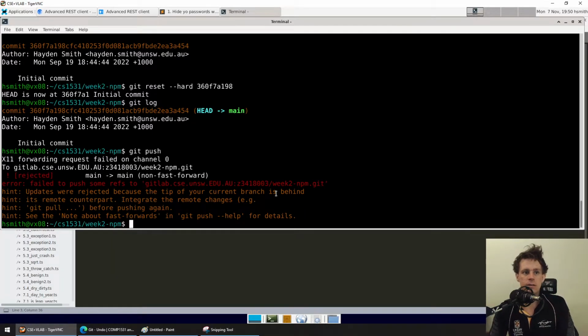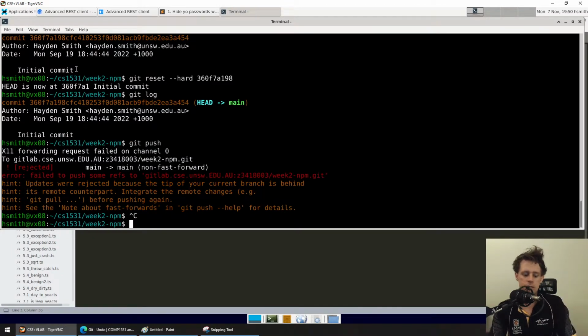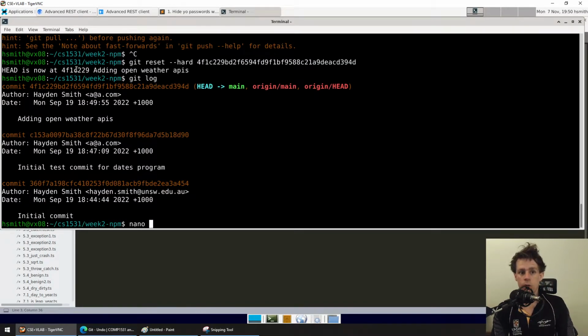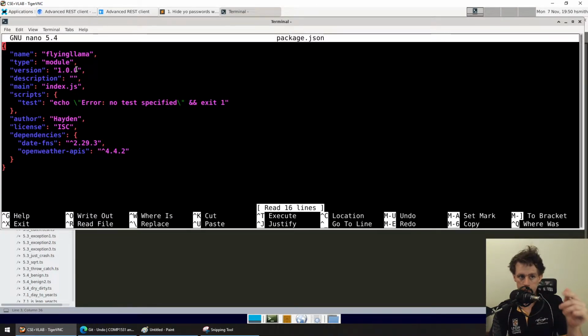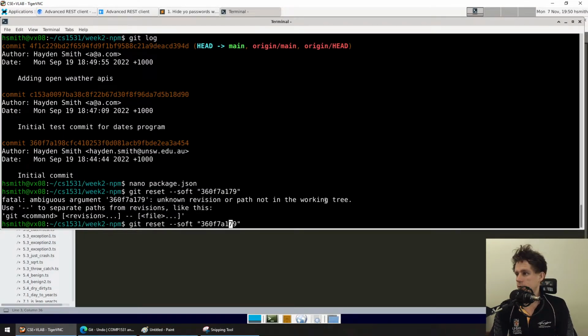So you'll see here that if I reset this repo, let's go back to how this was when I cloned it. So I've got 3 commits. I've got all the code. You can see it in my package.json because I've got both dependencies here that we added. Well, if I do git reset soft to 360, to the first commit. Oops, what did I do wrong? F7A1. Yeah, let's do that.